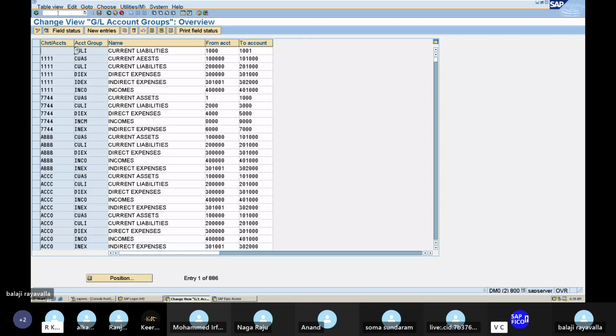Yes, sir. So what do you mean by retained earnings accounts, and why do we need to use the retained earnings account? A retained earnings account is nothing but the profit and loss account. It is used to carry forward the balances from one fiscal year to the next fiscal year. You can assign a retained earnings account to each P&L account in the chart of accounts.